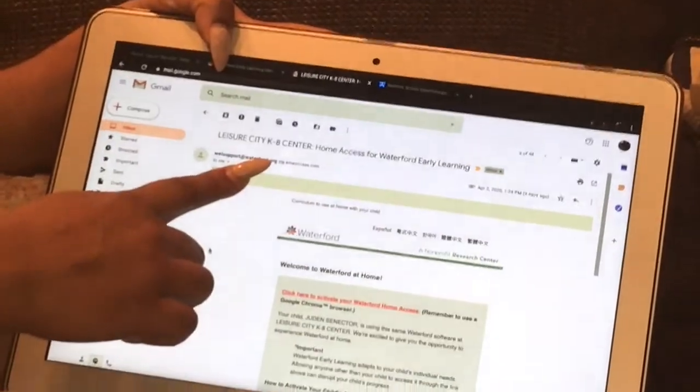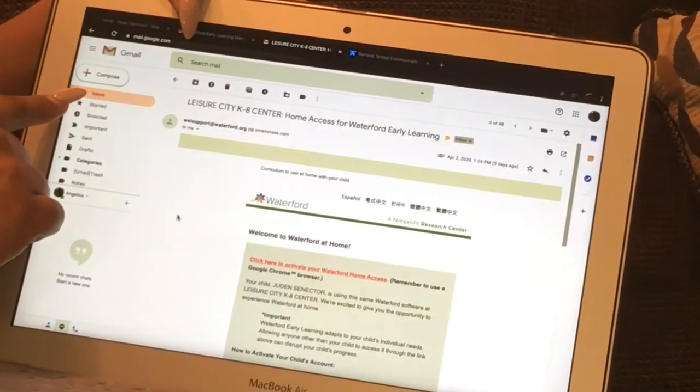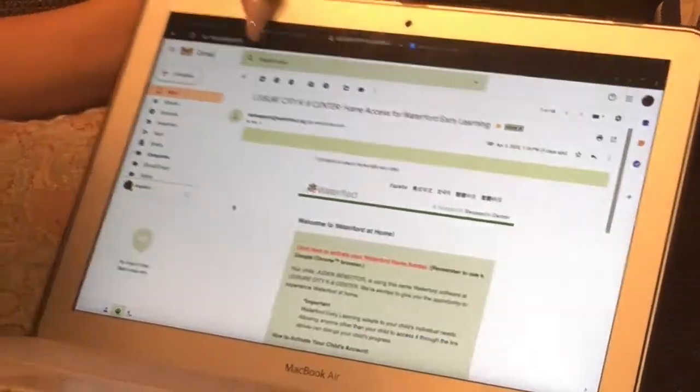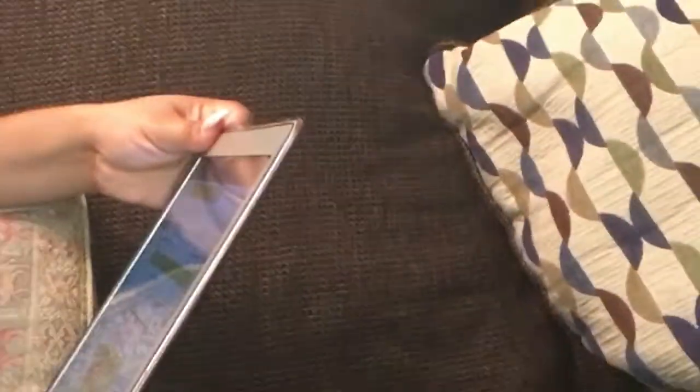That's who you should get the email from. If you do not see that in your inbox, click on your spam. Sometimes it's sent to the spam. So where is my spam? I'm not sure, but always check your spam.